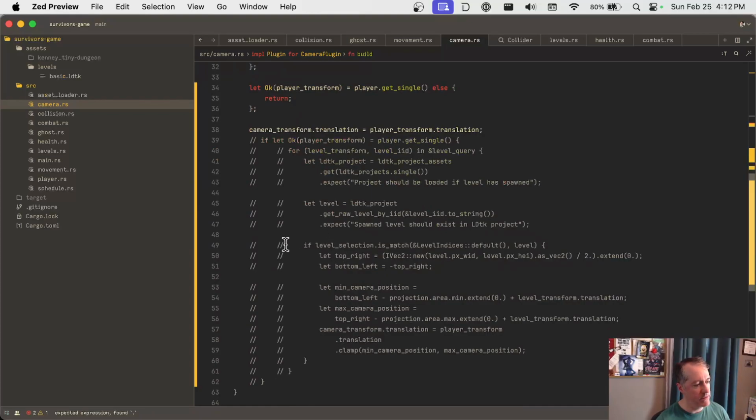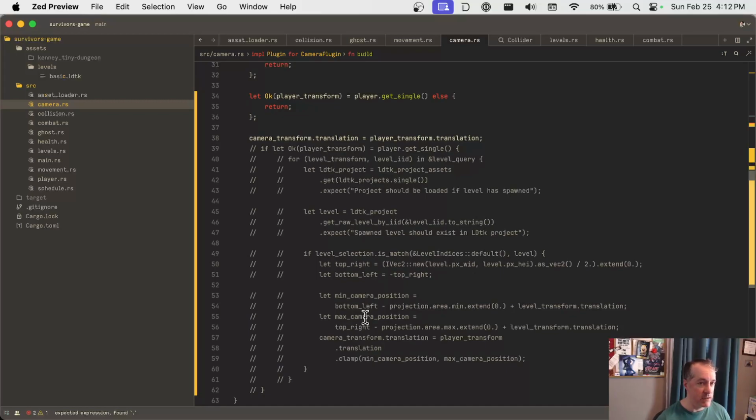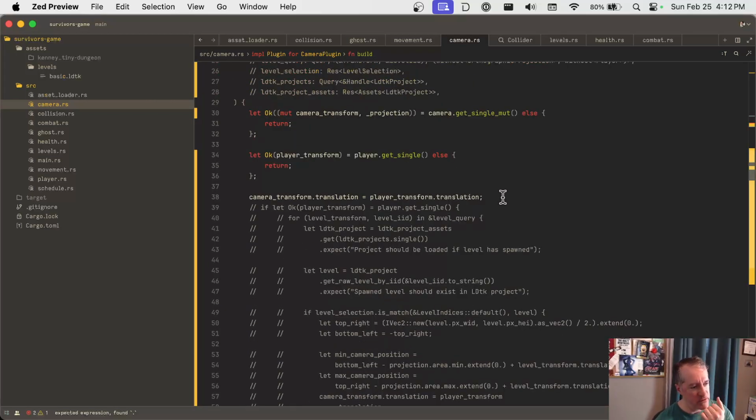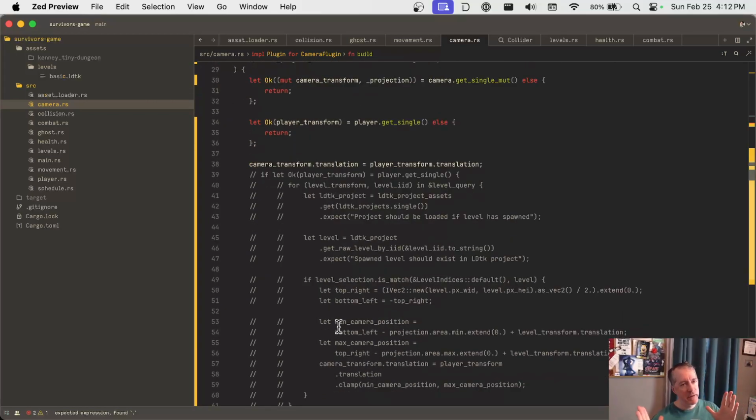And then we can figure out how to compute the min and max camera position. Now, if you weren't on a previous stream, why we did that was so that as the player gets close to the border of the level, we don't need the camera to go beyond the border of the level. It can just stop, and then the player can move up to the edge. But the camera would still know what my viewport is, and I'm not going to go outside the bounds of the level, which has a really nice feel to it.